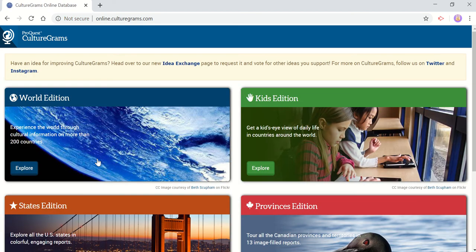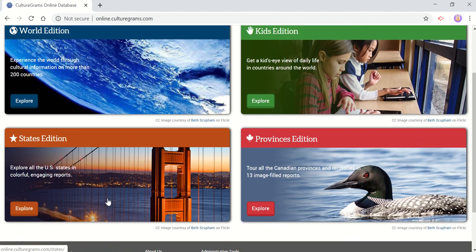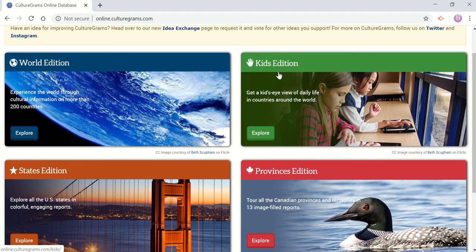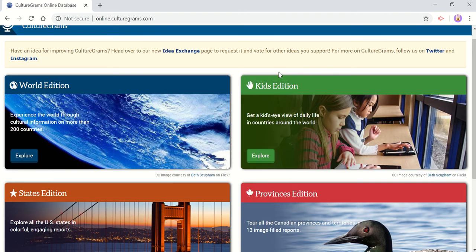Once you get in, you notice there are a few different editions. The Provinces edition is about Canada, the States edition is about the 50 states in the USA, but we're going to focus on both the World edition and the Kids edition. Both of those are great for you and they have information about any country. The Kids edition is a bit simpler to read, has less text, and also more visuals. So I'm going to be showing you the Kids edition today.